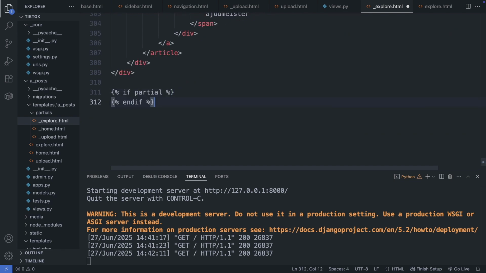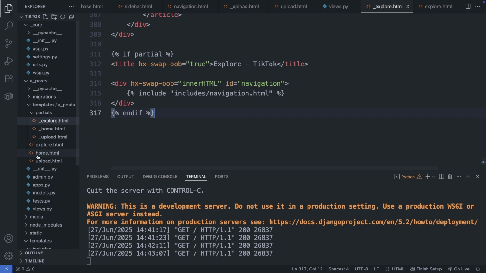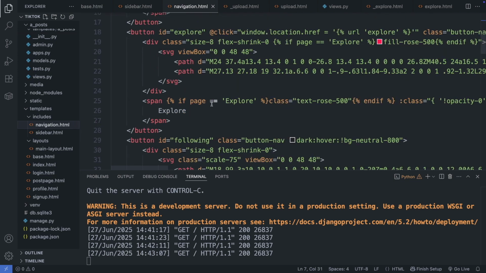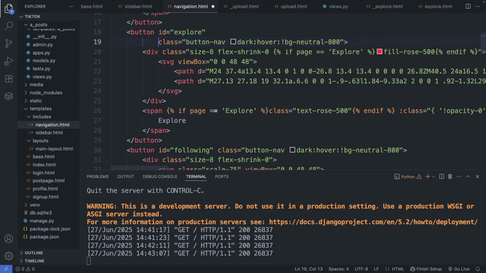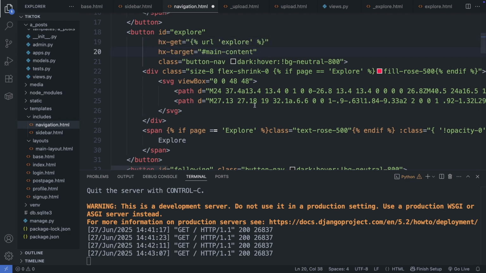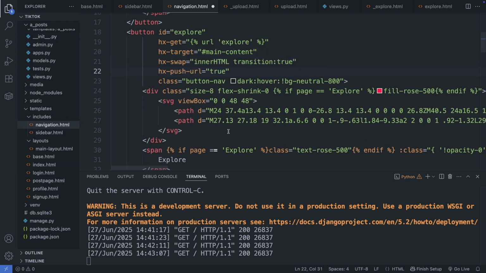Then add the partial condition. We update the title element with the Explore prefix. And swap again the navigation file. Okay, save this file. And now we update the Explore button. I go to the navigation.html file. Here we have the Explore button. Remove the click event. Add the Htmx attribute. The target. The swap method. And the URL push. Okay, save this file and let's check it out.